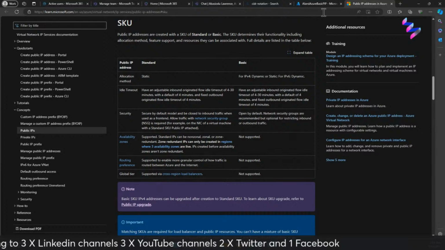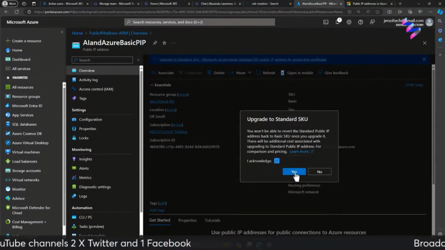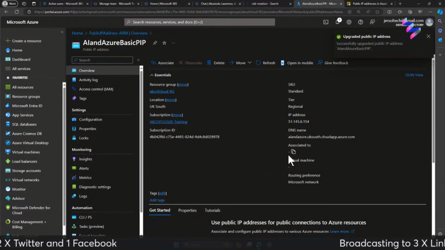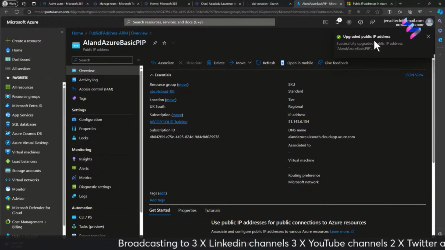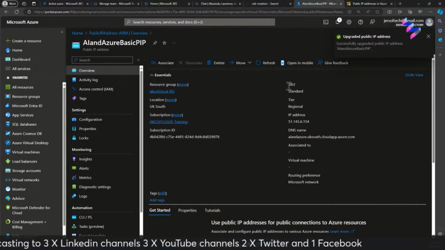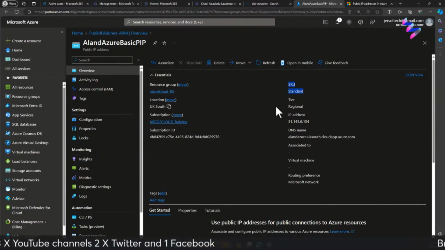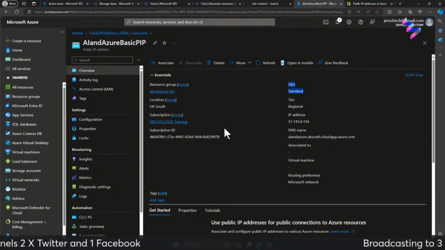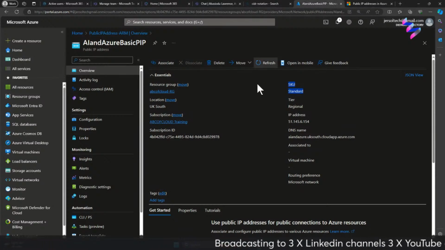And once you go through this, you can then come here and hit yes. Once we hit yes, you can see this has been upgraded to public IP address. And if you look at this now, you would see that this is now on standard SKU. So you can always just come here and verify, but I would still refresh. And if I refresh, I am still there.